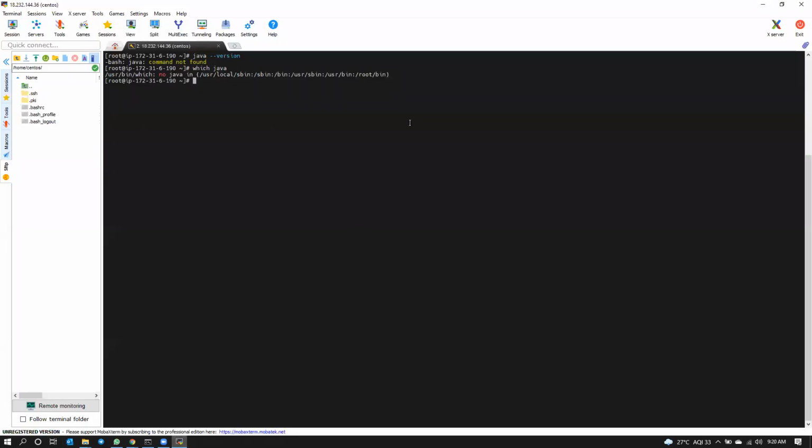Now just type wget. Enter. See, we don't have wget, right? How to install wget? So write yum install wget. Yes, enter.